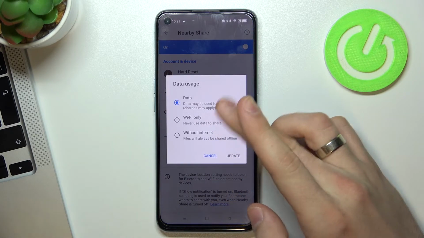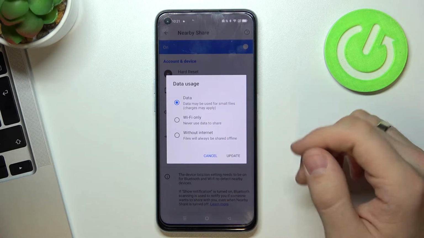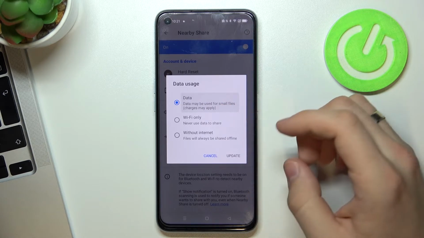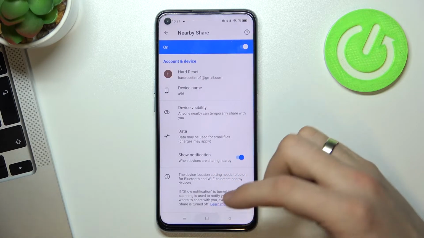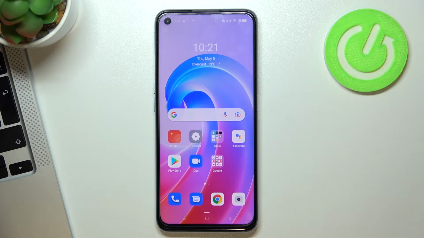You can choose preferred data usage mode. I suggest to use data mode. And it's cool. Now we can share, now I can receive and save data using Nearby Share.